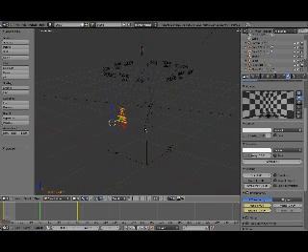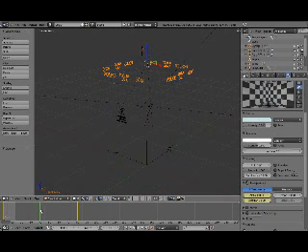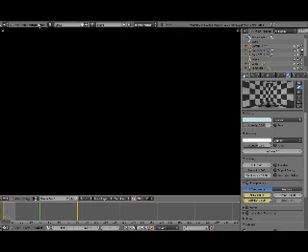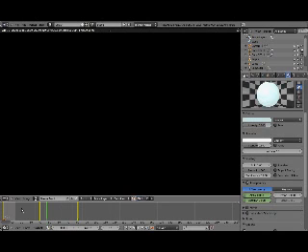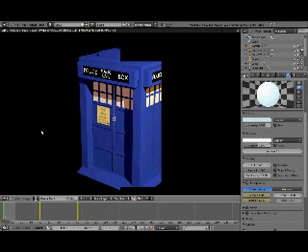So you could just continue. Right, so there we are. Now if we render it again, you see everything's completely blank because we've got the alpha and specular at 0. And if we go up to 80, render again, everything is there, so we have our Tardis.